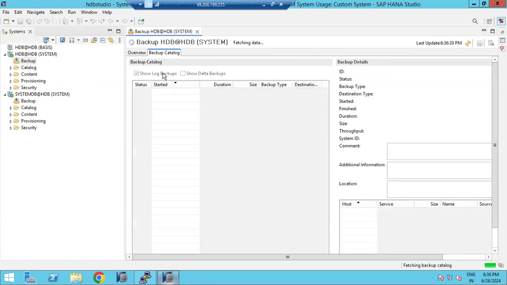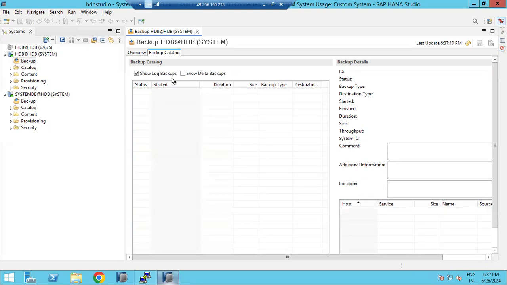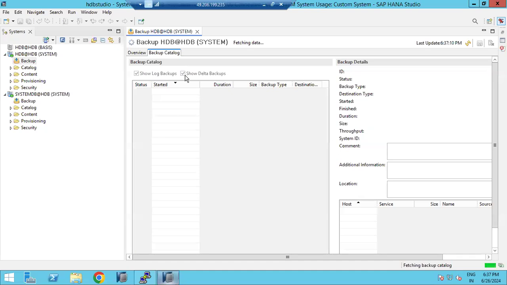Here we can check whether any log backups have happened. A log backup happens every 15 minutes, automatically. There are two types of backups: data backup and log backup, that is, the data folder backup and the log folder backup. The log backup is done automatically by the system every 15 minutes. The data backup we have to take manually, either by writing scripts or by scheduling jobs to take the backups.